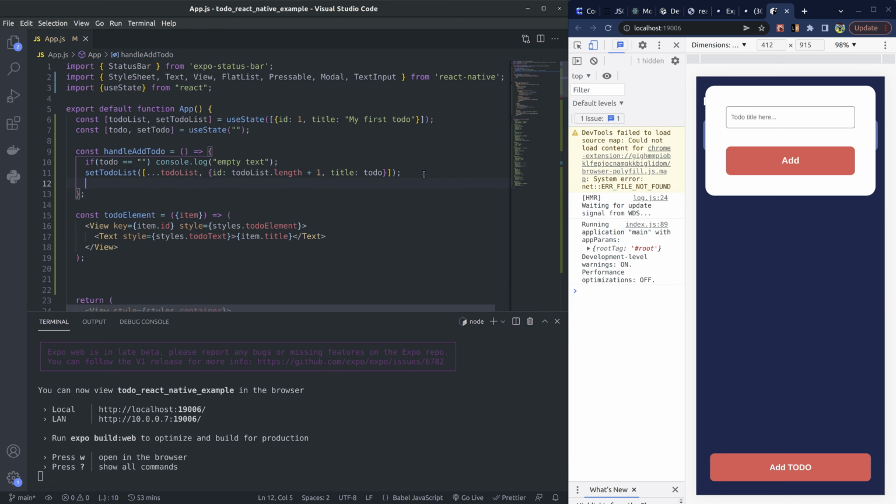Alright, one final thing is to reset the to-do variable to an empty string. Alright, let's test this out. So title 34, let's hit add. As you can see right here, the element is added, but the modal is not gone, it's still visible. So we might do something about that.